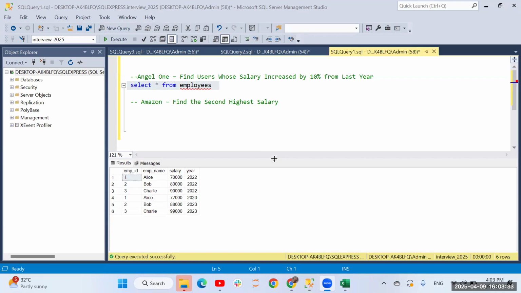Today we are going to cover some of the most asked interview questions, questions that are asked in product based companies like Angel One, Amazon, Google, Flipkart, and many more. So, let's start with our first question.